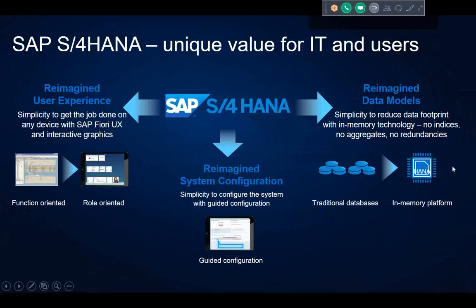Here we have the different data models we talked about. In SAP S/4HANA, we are going from a traditional RDBMS database to an in-memory platform. HANA is a platform, which basically means we have 10 times less data input, no indexes, no aggregates, no redundancies, which are the other part of RDBMS. So we get rid of them. The data model gets completely changed.